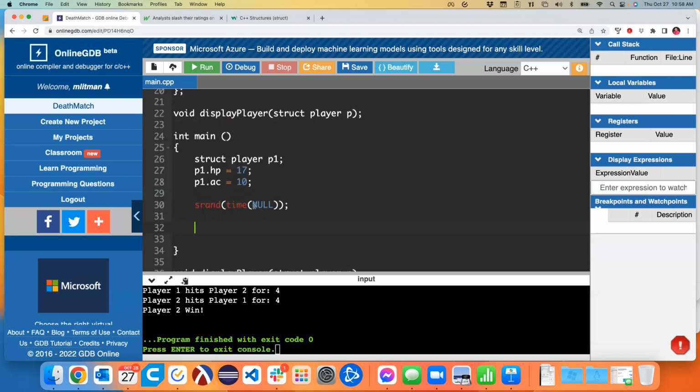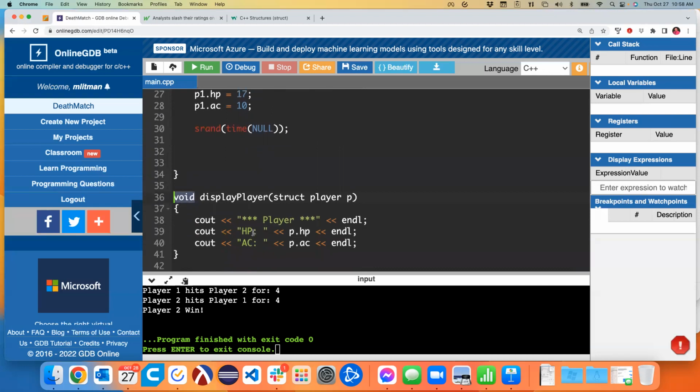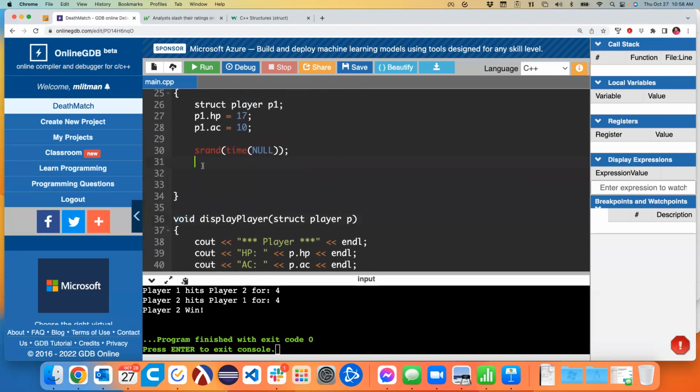All right. So now what we want to do is we want to go ahead and call our function, and this function does not return anything. Instead, it takes a parameter and does something with that parameter. So I'm going to call this function display player. Display player is expecting me to pass it a player struct, and I have a player struct here named P1.